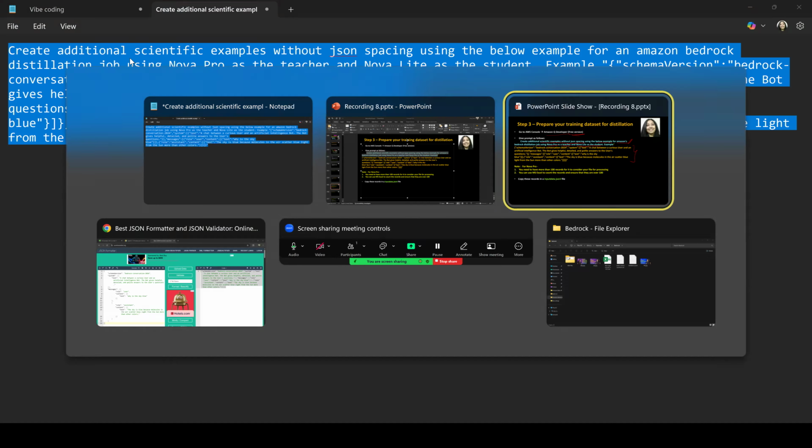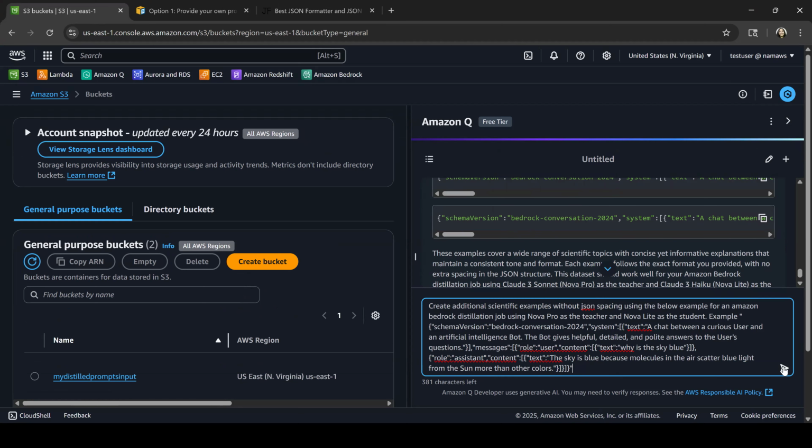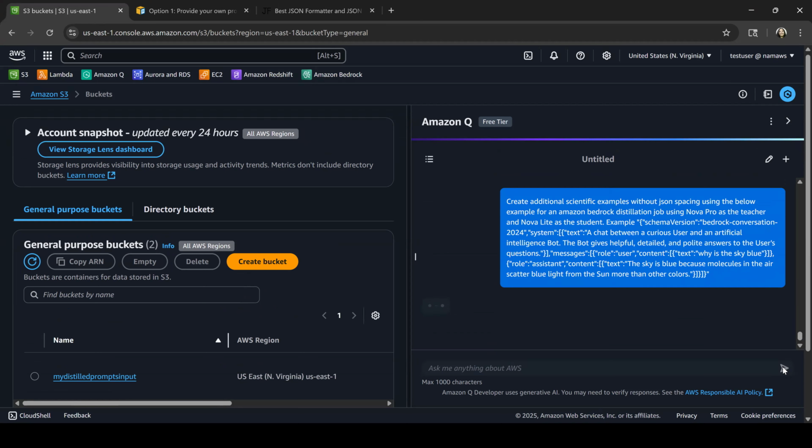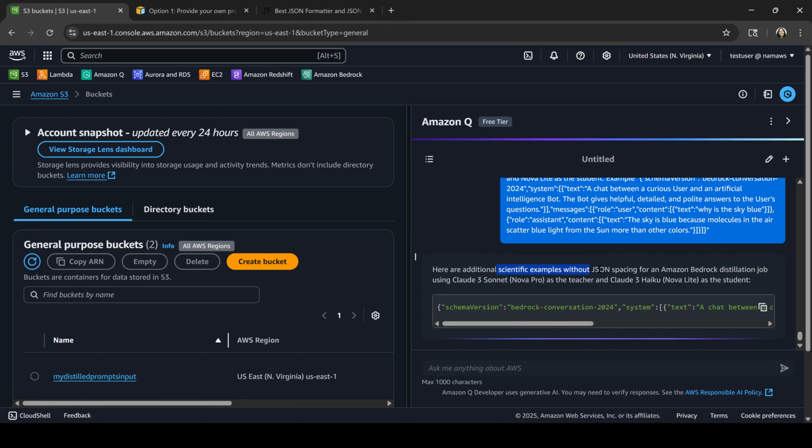And I'm going to paste this right here and hit enter. So now we will wait patiently for it to understand our prompt. And there it is. It has already started. Here are some scientific examples without JSON spacing for an Amazon Bedrock distillation job using Claude 3 Sonnet or Nova Pro as the teacher and Claude 3 Haiku or Nova Lite as the student.